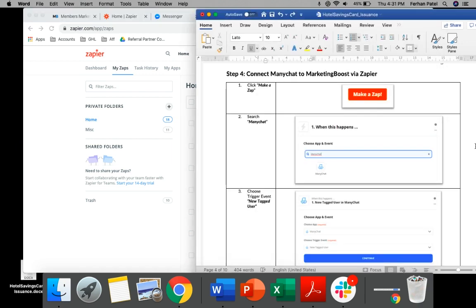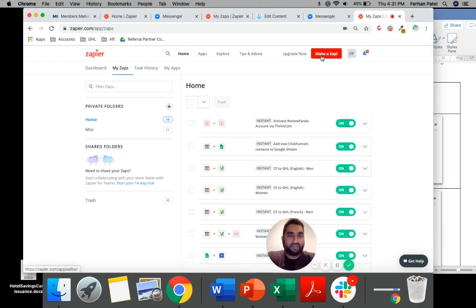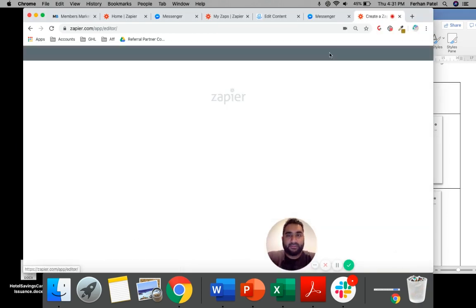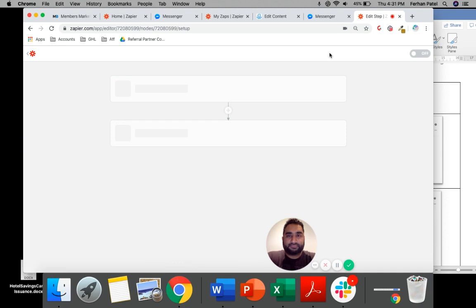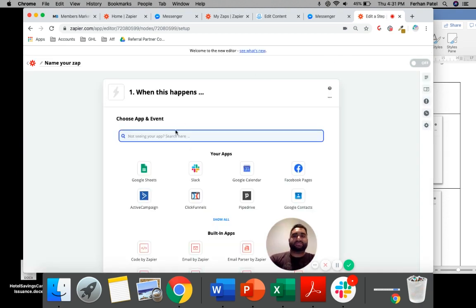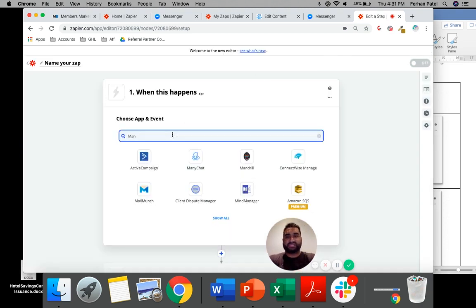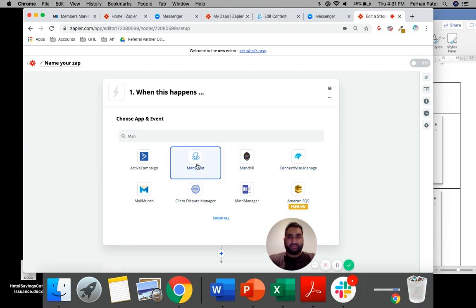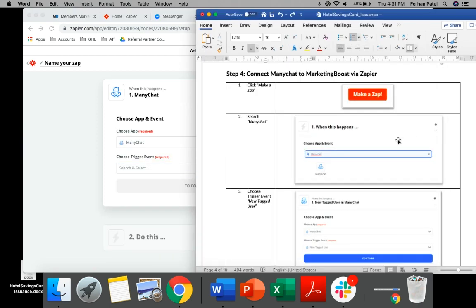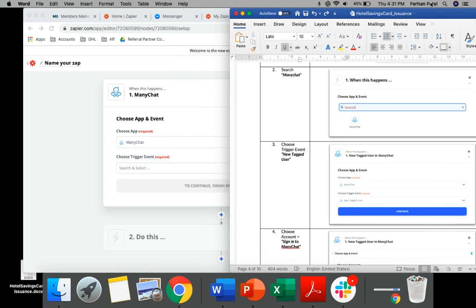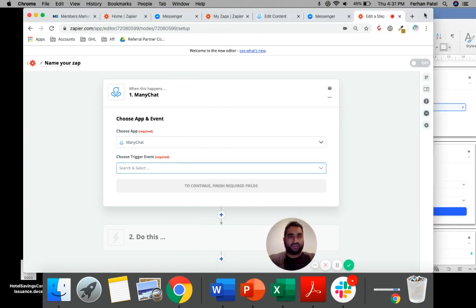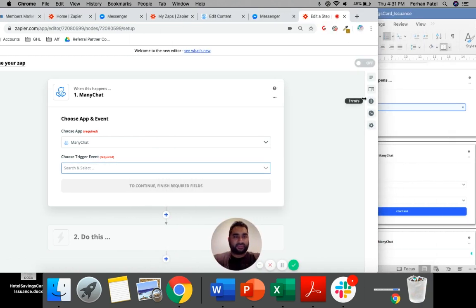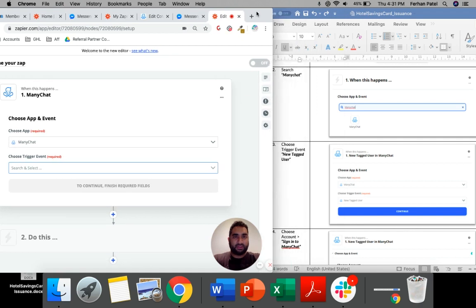Now step 4 onwards is about getting the actual plumbing together. Click on Make a Zap. In here, we're starting with Manychat. So Manychat is what we're looking at. I click on Manychat. Great. I'm just going to have the document on the side so you can follow along while you're doing it yourself. So let's minimize a little bit.